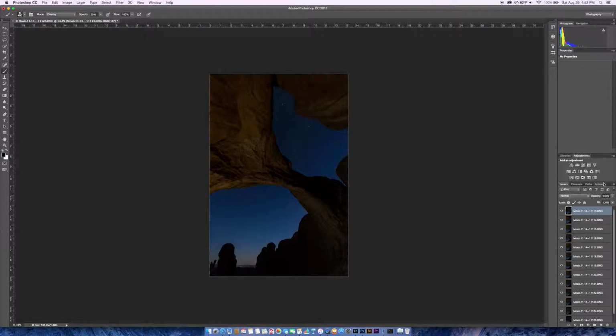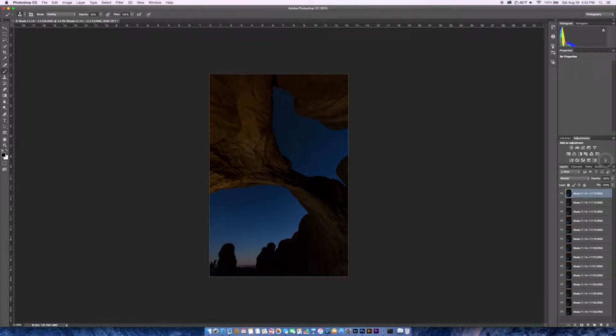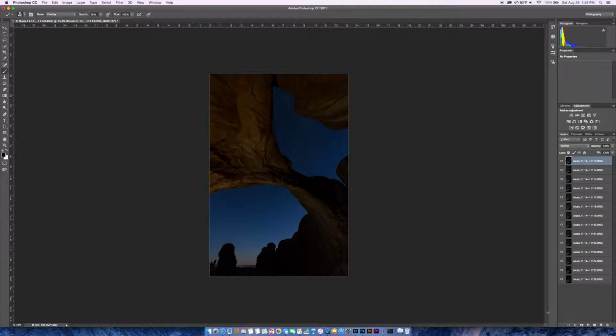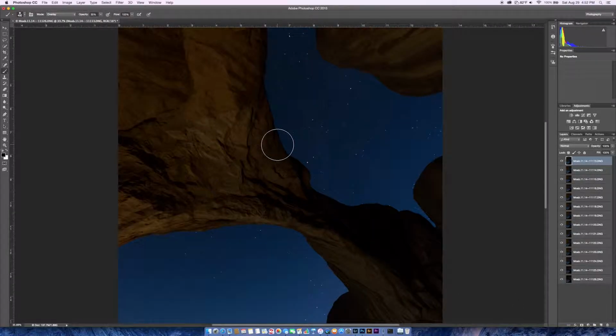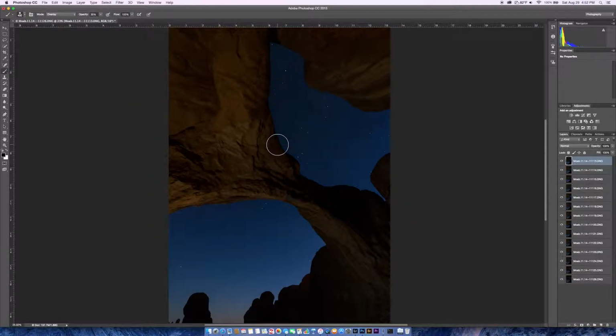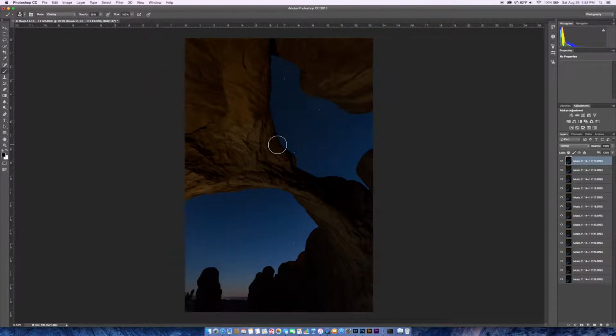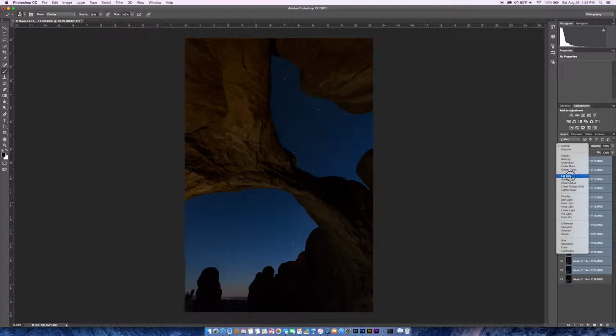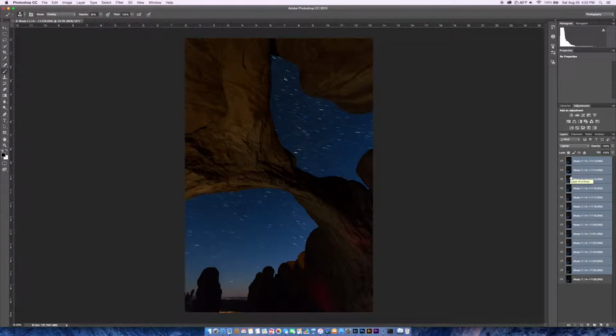And I'm going to rearrange my workspace a little bit just to make it easier to deal with. So now what I have to do is select all of the layers except for the bottom one. We're going to leave the bottom image opaque. Now I go to the blend mode and select lighten, and there we have our star trails.